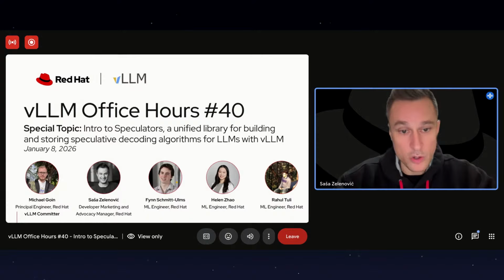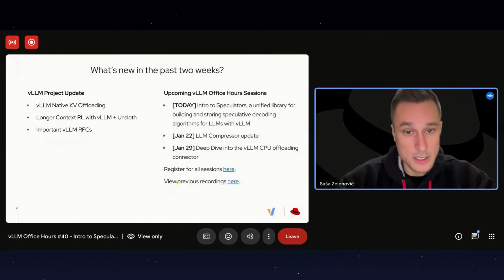Today, we're really excited to be joined by Fynn, Helen, and Rahul. They have been doing a lot of things, but one of the things they've been working on is building, distributing, and maintaining the Speculators library, which is a unified library for building spec decoding algorithms with vLLM. They're very hands-on, and they'll tell you all about Speculators. So feel free to ask questions and provide any comments or suggestions for the project.